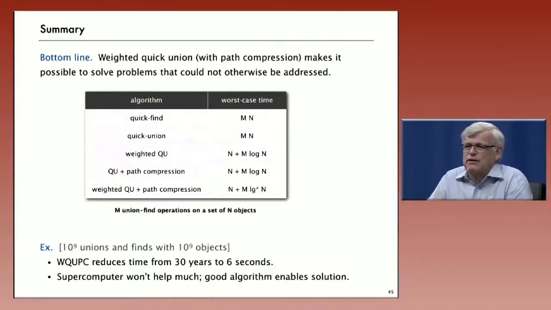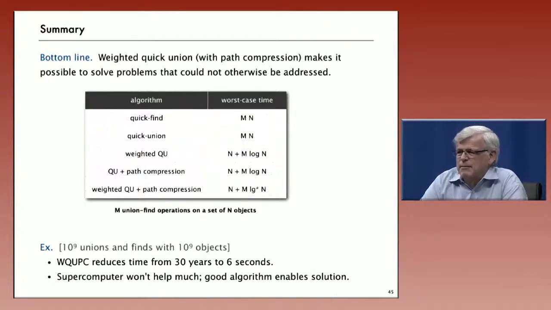So that's our summary for algorithms for solving the dynamic connectivity problem. Using weighted quick union and path compression, we can solve problems that could not otherwise be addressed. For example, if you have a billion operations on a billion objects, I said before it might take 30 years. We can do it in 6 seconds.